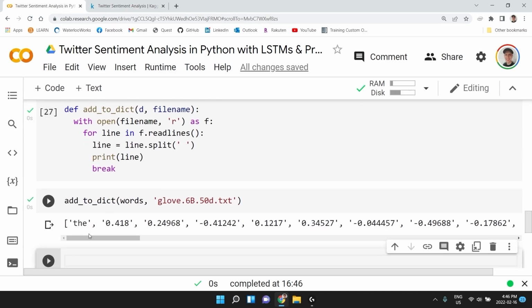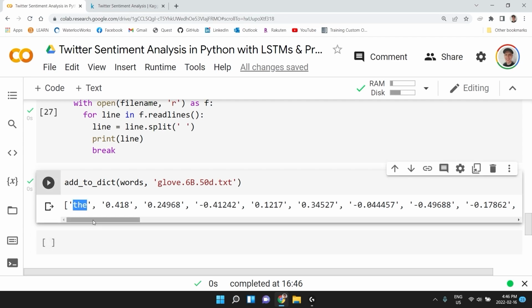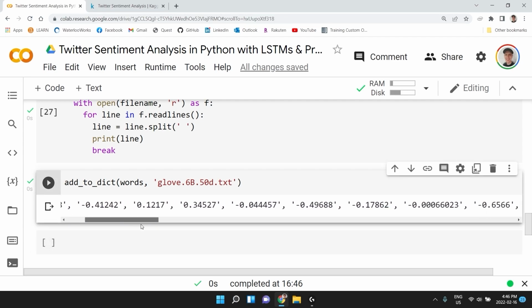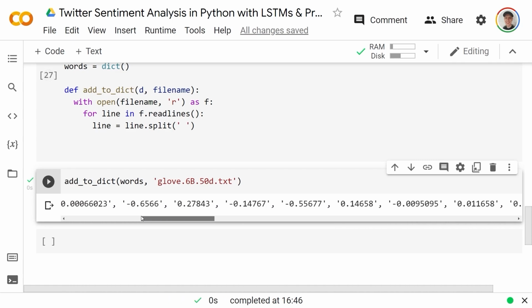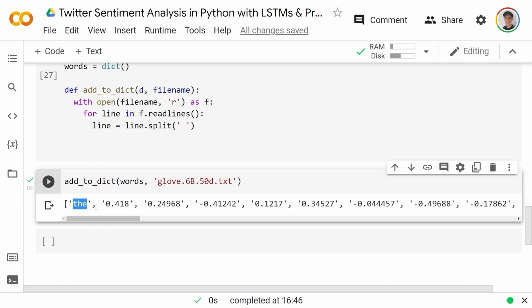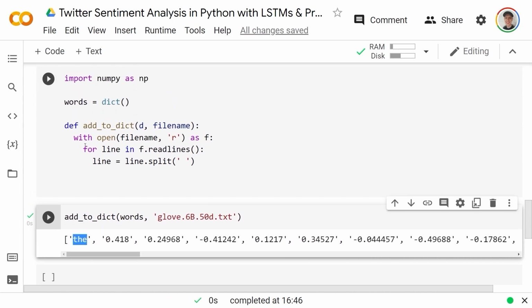And we can see this is the first line of the file, where it has some word. This is the word "the", and then it has several different things here. There's actually going to be 50 different numbers all in strings. Also, there's this \n over here. So these numbers form the vector for this word. We want to grab all of the lines and make a dictionary from the word to its corresponding vector.